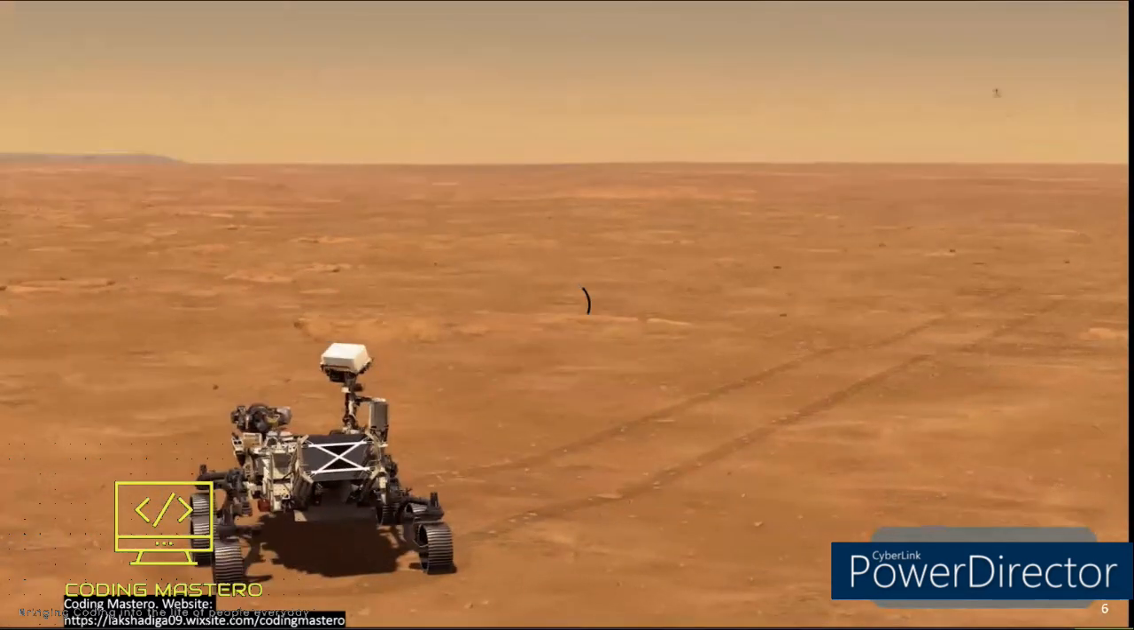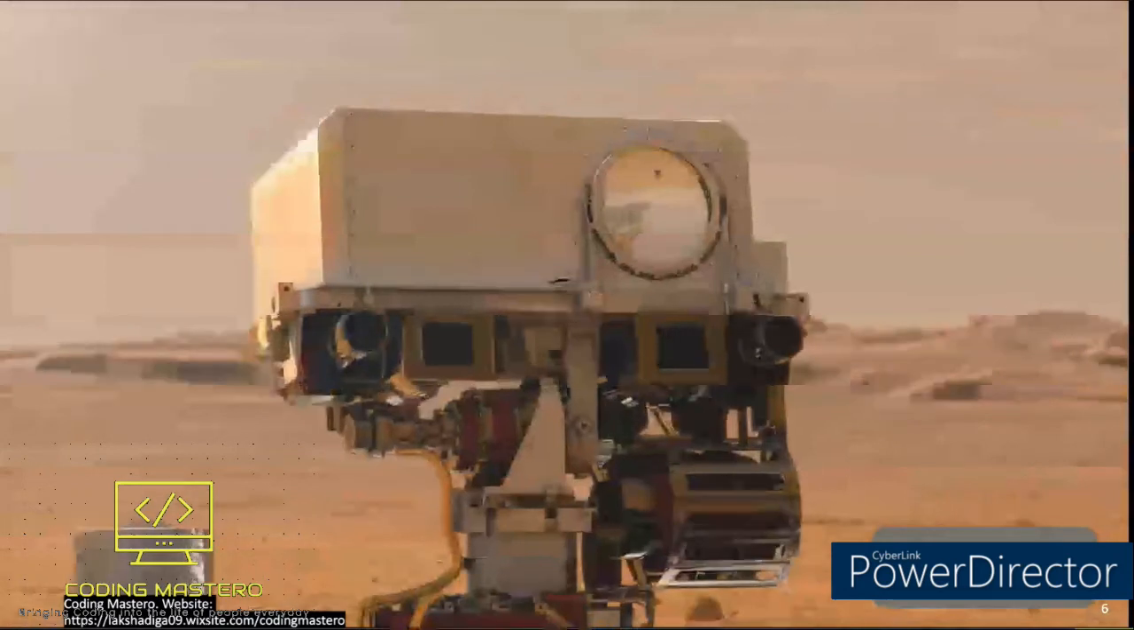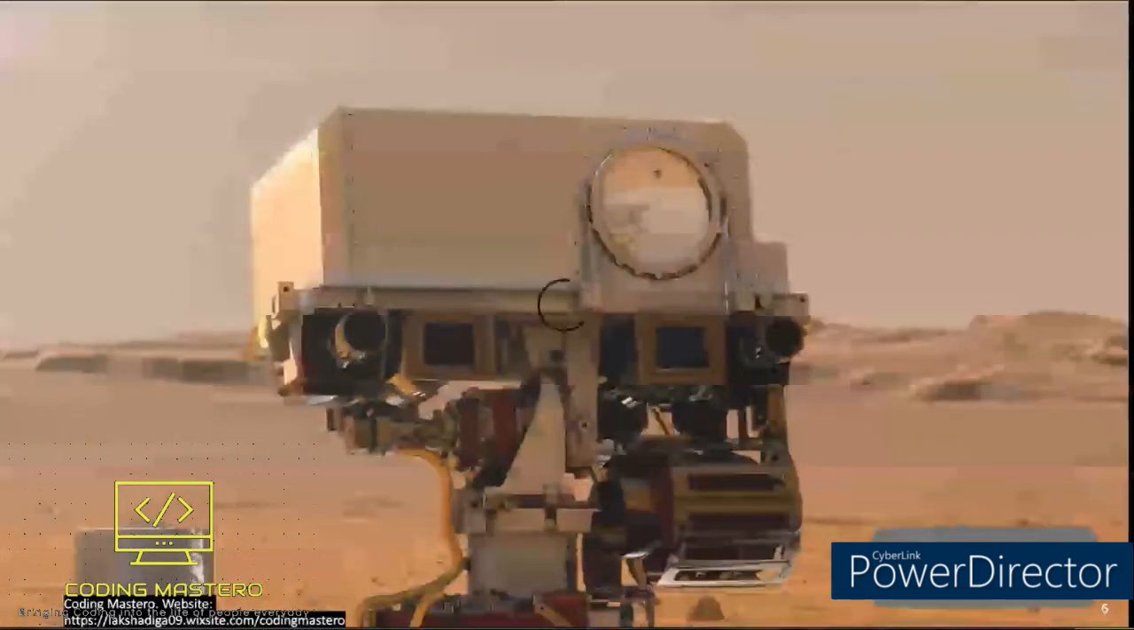And this Perseverance rover has some very cool and amazing features.